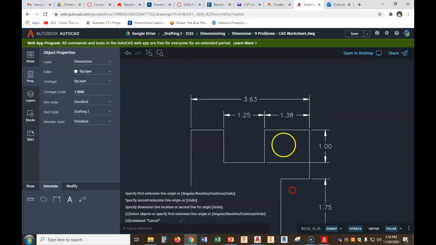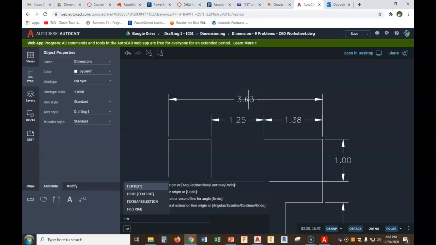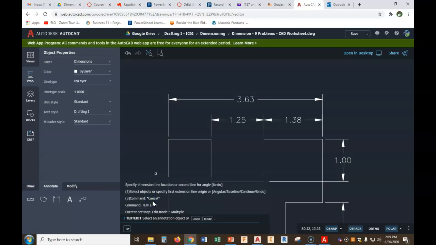Okay. Well, watch. In the web app, it's pretty easy. I need to change this. Well, this is text for all intents and purposes, okay? So we're going to edit the text. Well, how do we do that? Start typing. Hit the letter T. Hit the letter E, and look what pops up. Text edit. Click on that.